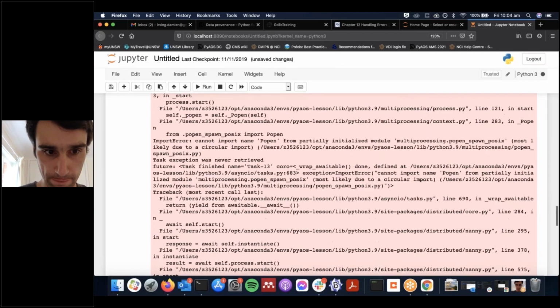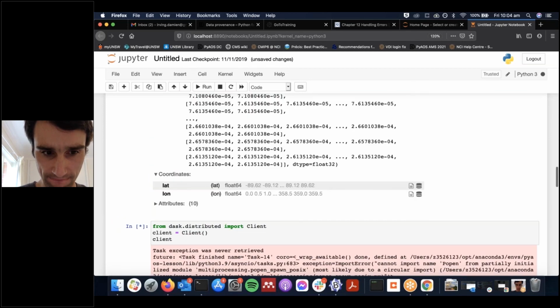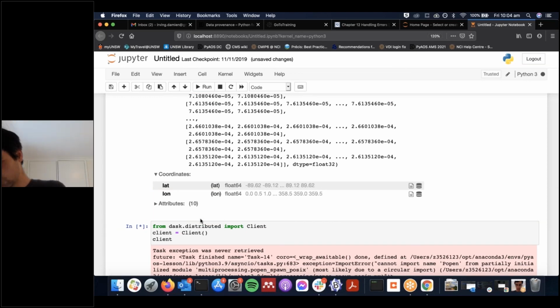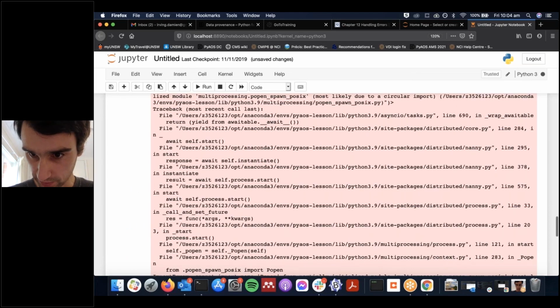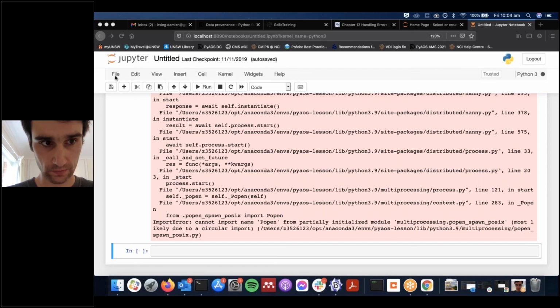oh, that doesn't look good. It worked when I did it last week. That's a shame because the task bar is really good. What's the error here? Cannot open name p open. That is disappointing. Someone else got that same error.